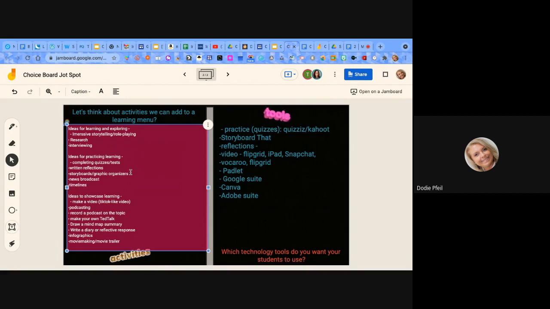timelines that can be interactive. They don't have to be super boring. A Book Snap, and also news broadcast, newspaper, and all, or it could be showcasing. All right, let's go. We have a good list.